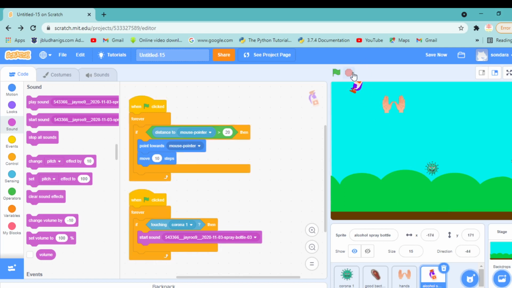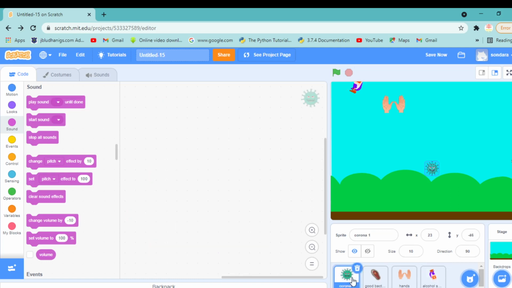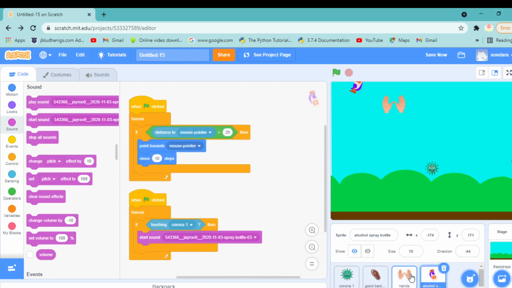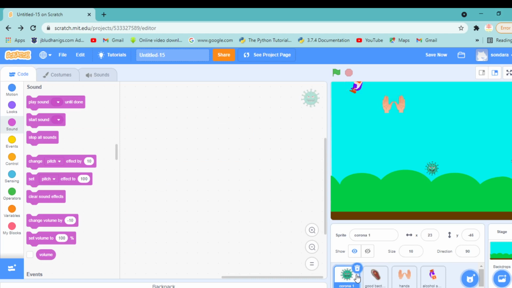Now let's code the coronavirus. Now, one more thing I would like to tell over here is which script or which code we are going to use for the coronavirus. The same code we are going to use for our good bacteria and also for our hands. Okay, so pay attention over here. Once you learn this code, the same codes are going to be used with small changes for the other two sprites. Let's start with the coronavirus right now.